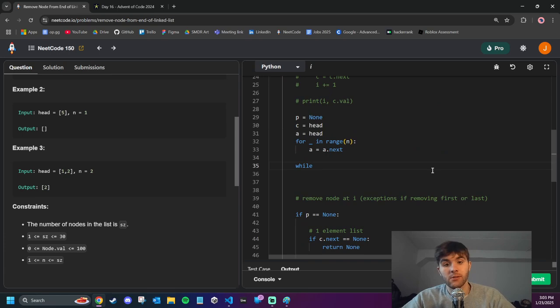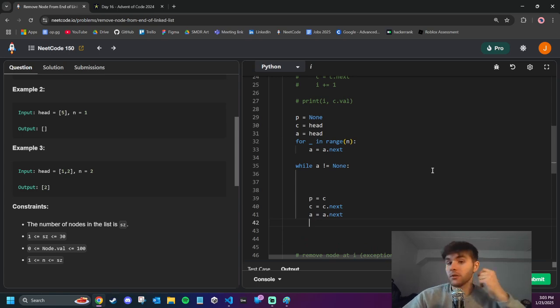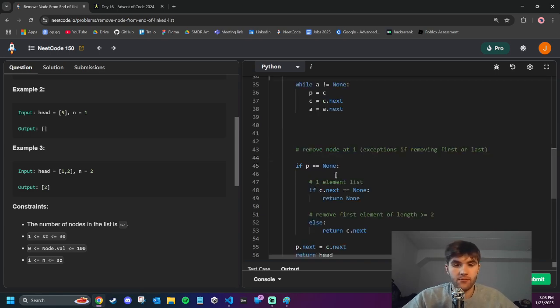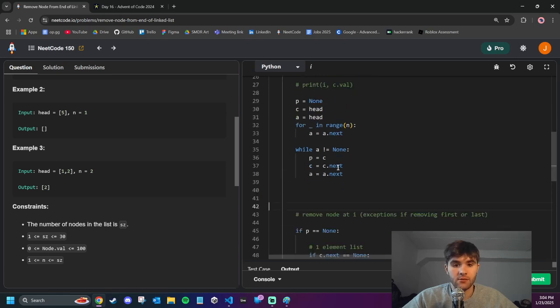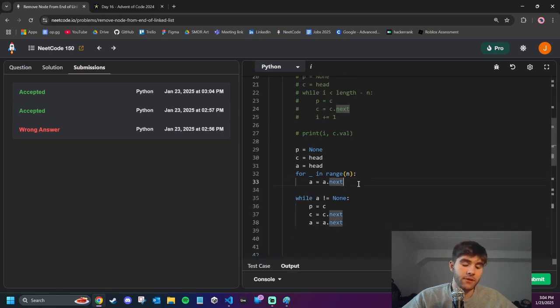Okay, so now we want to say while ahead does not equal none, move everything up by 1. So previous equals current. Current equals current dot next, and ahead equals ahead dot next. So we're moving everything up by 1, and then once ahead equals none, which it might like instantly, then we know that current is in the right spot. Okay, so let's try running that and submitting that. Sweet. Okay, so we got a little bit of a different way.